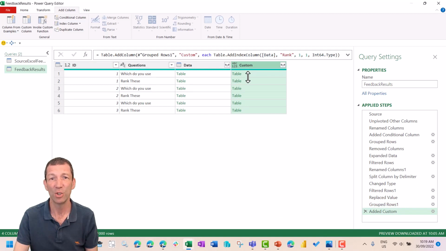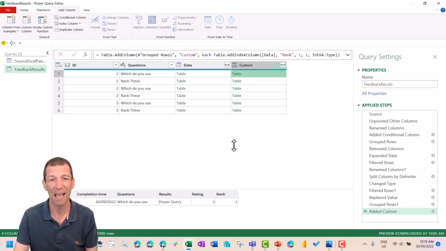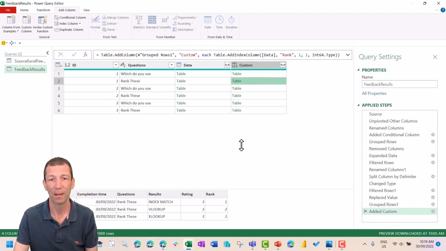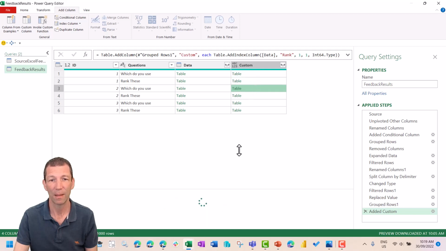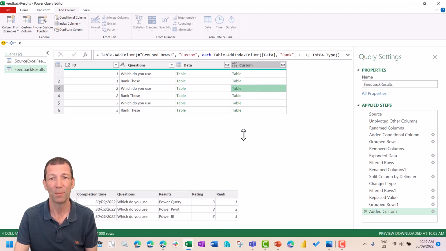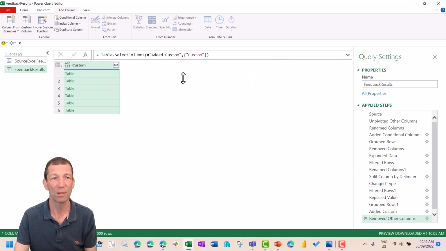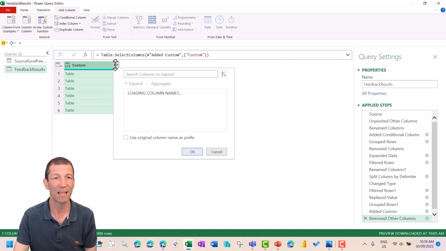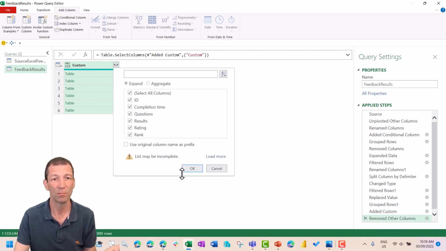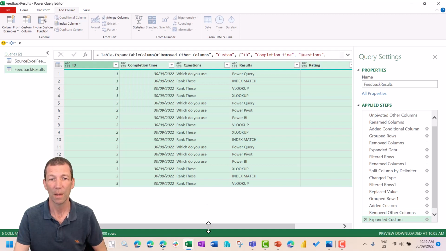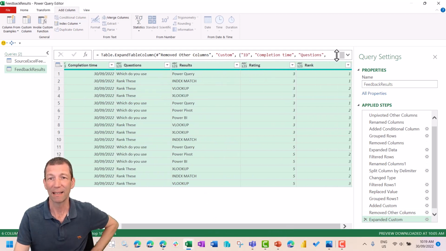So you get this new column. But if I click by the table, look, there's a rank. Okay, there's a ranking. There's a ranking. Awesome. Go to the bottom one, XLOOKUP, index match VLOOKUP. There's your ranking. Perfect. Okay, and all the data I need is inside here. So I can say right click, remove other columns, and just expand this out. And then I've got my rank.